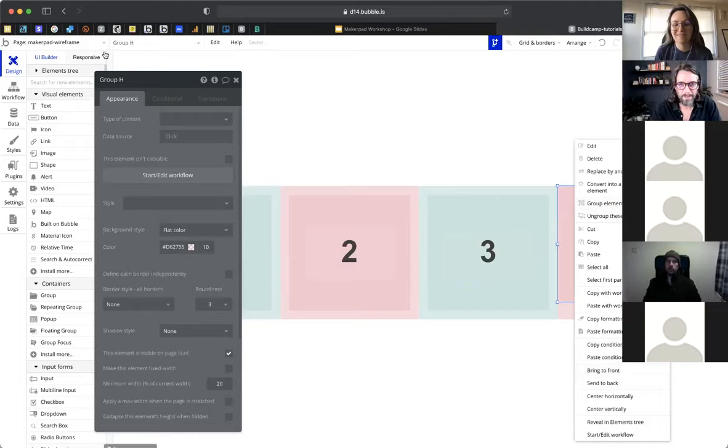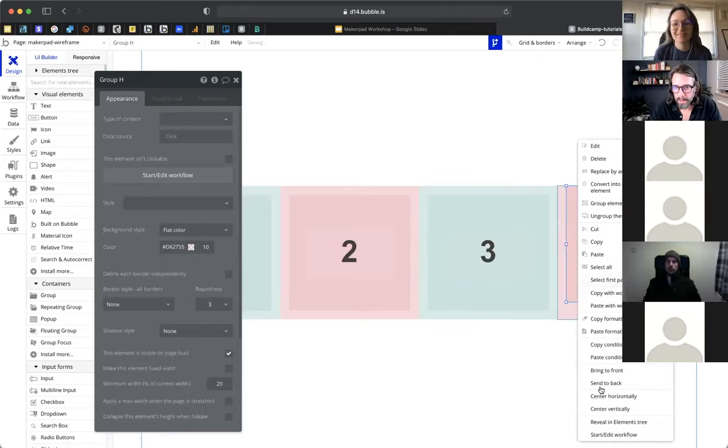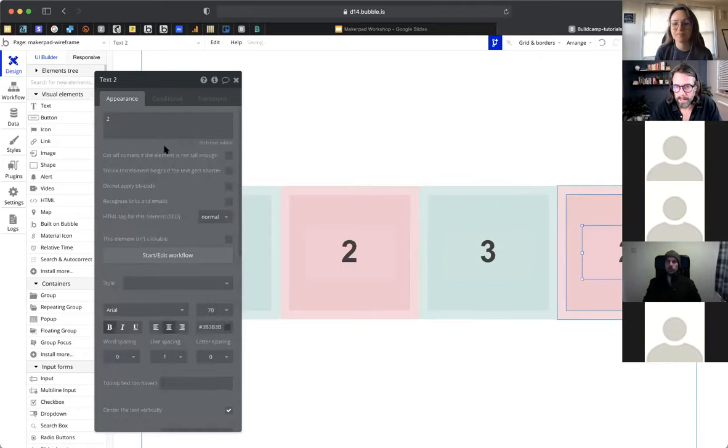Kind of struggling with this bar. Where can I put it? Up there. All right, there's fine. Center horizontally, center vertically, and let's do 4.